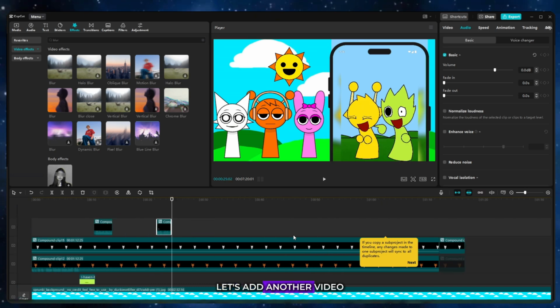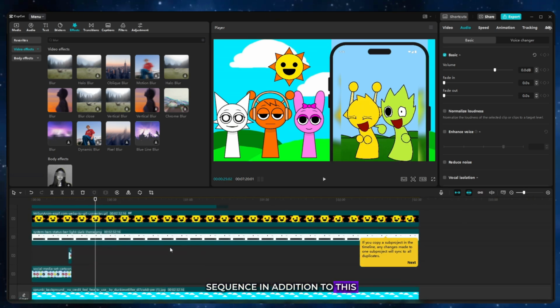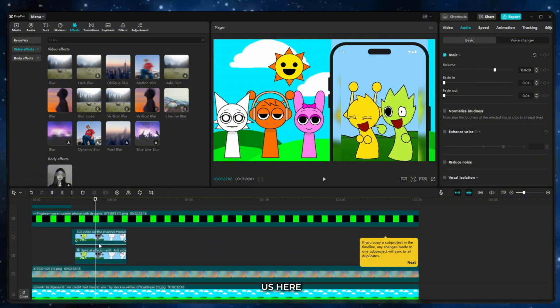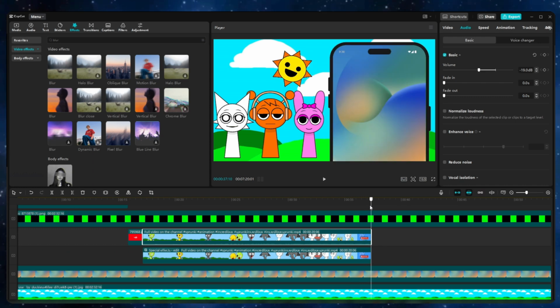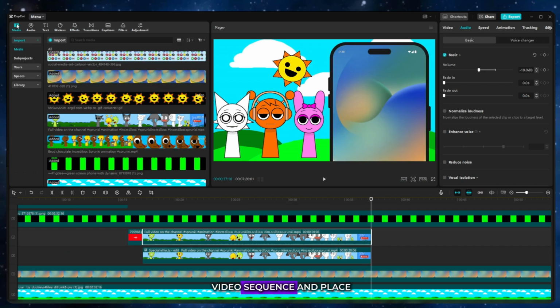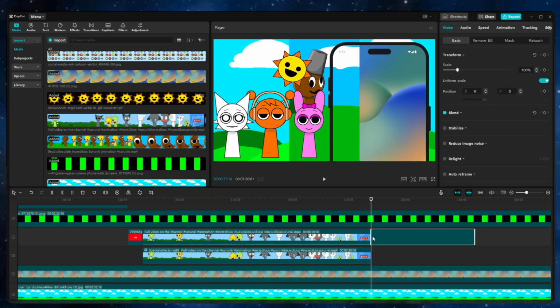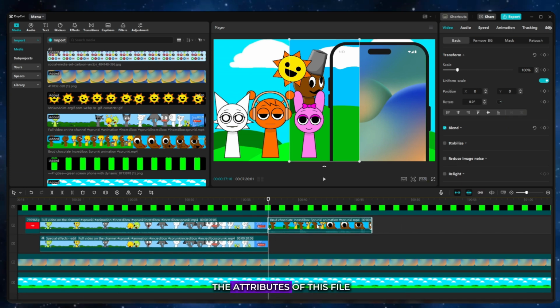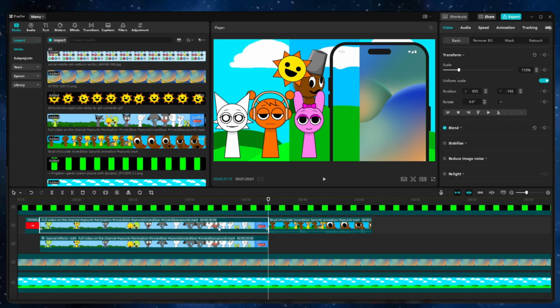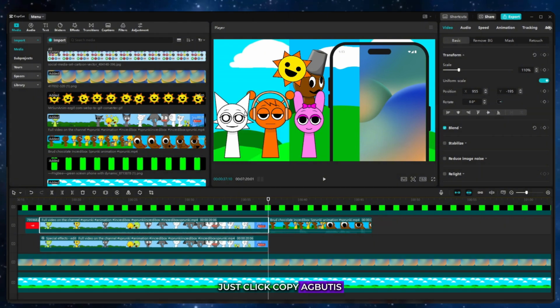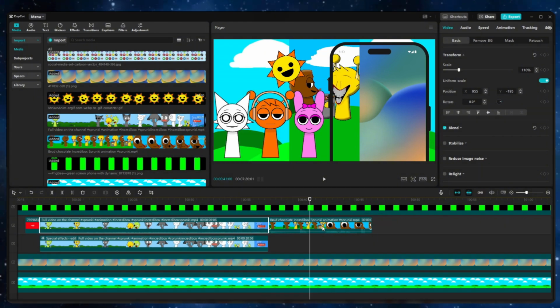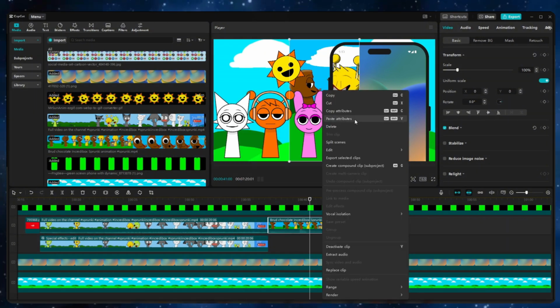Now let's add another video sequence in addition to this. Where does he end with us? Here. Yeah, that's where it ends. Now we take another video sequence and place it above. Here we can copy the attributes of this first file. Just click Copy Attributes. Then we click Paste Attributes.